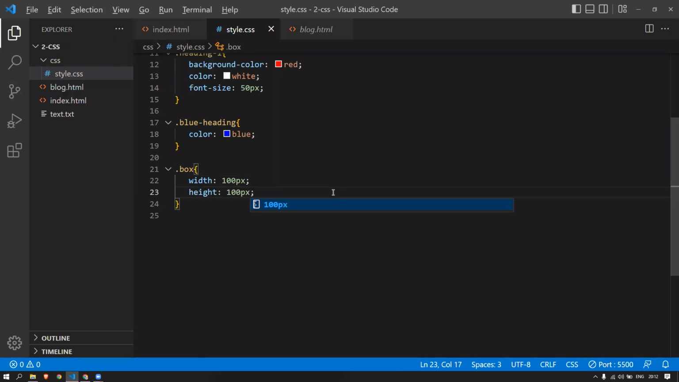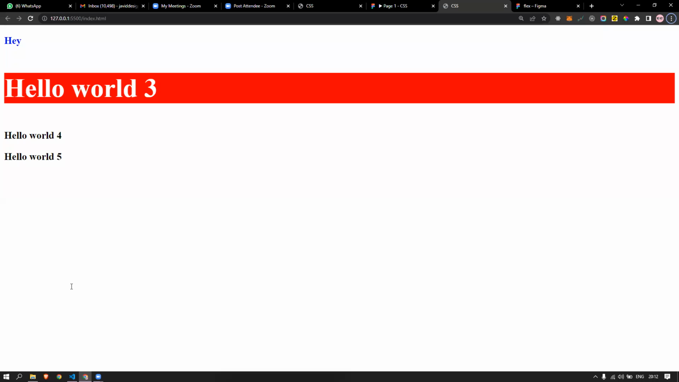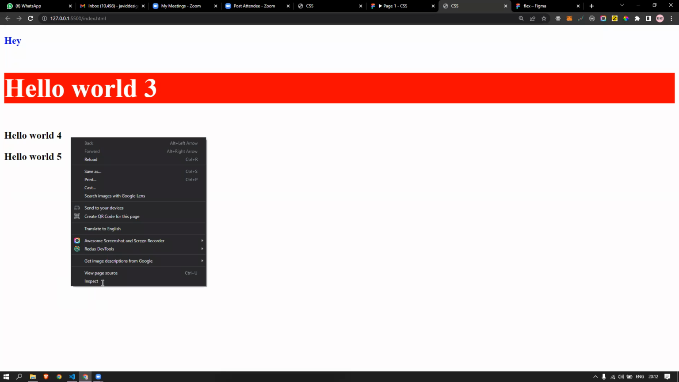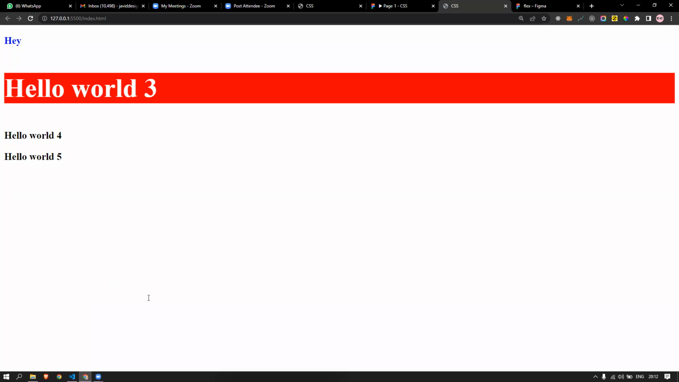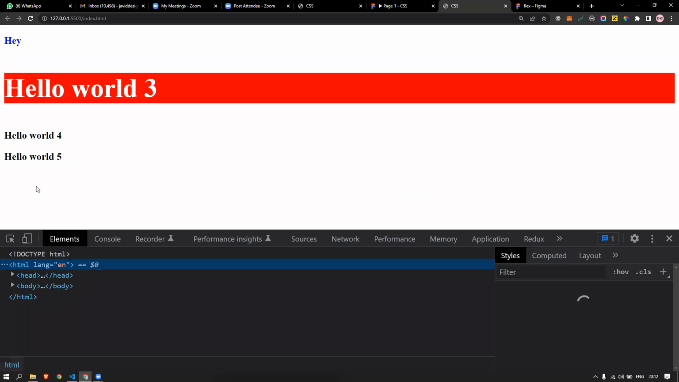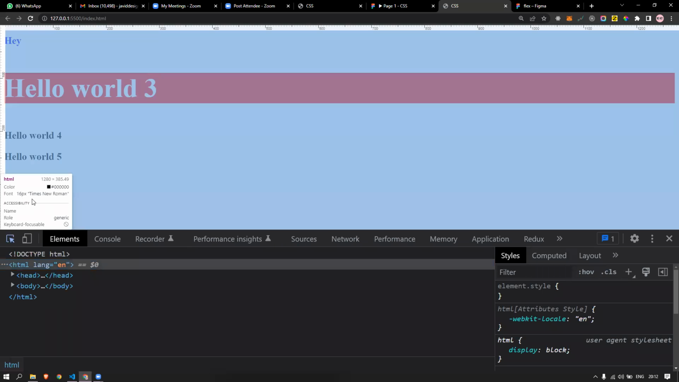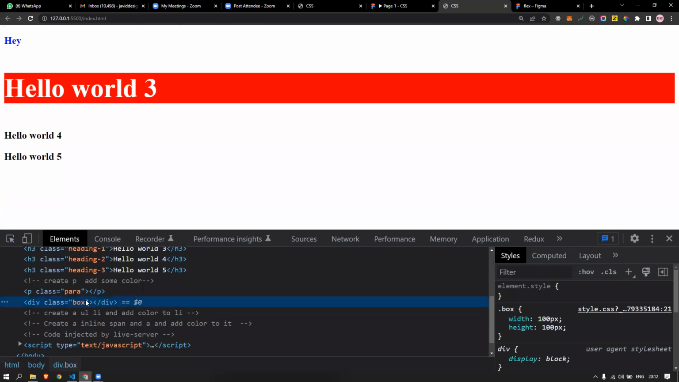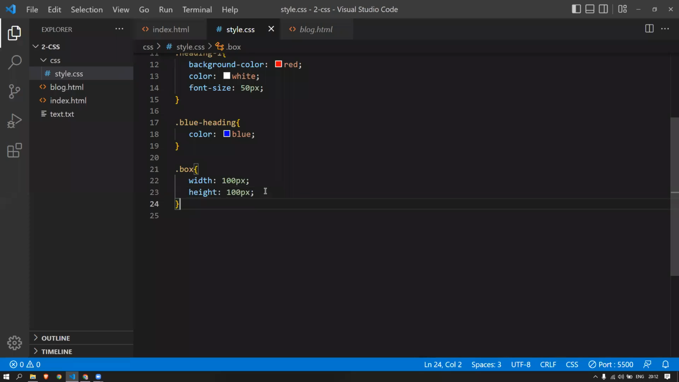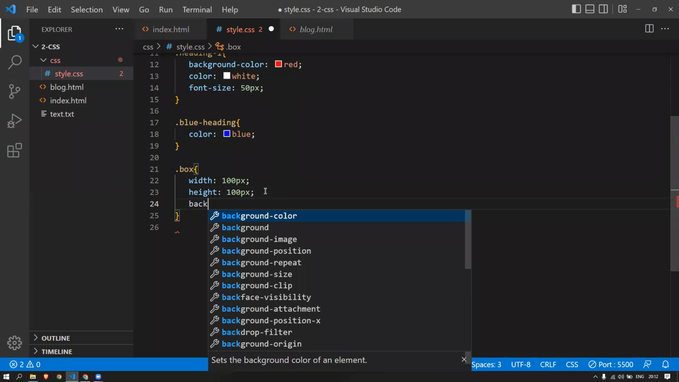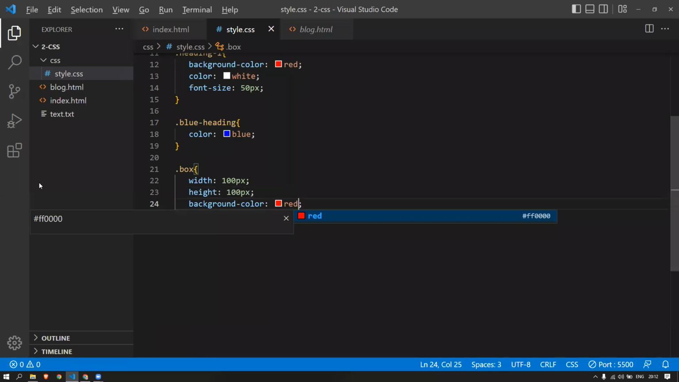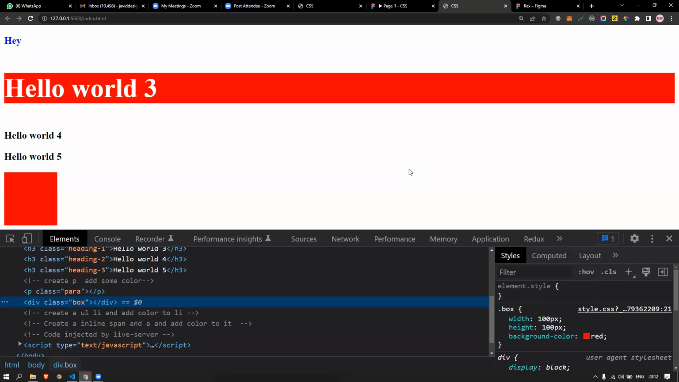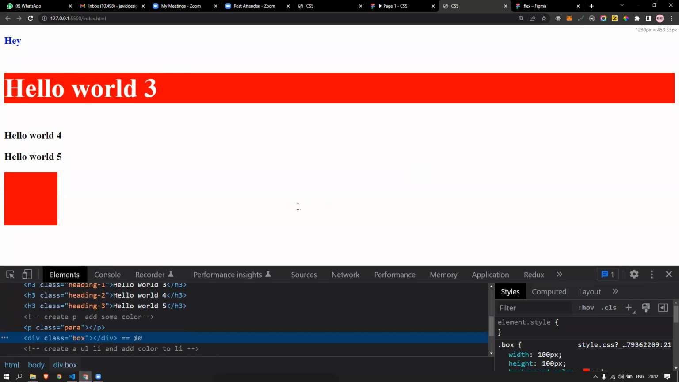If I come back to the browser, open Chrome and inspect the element, the box is here. You see the blue, here the div is selected. It's not showing anything, which means the color is transparent. So we have to give some color. The box background color, I'm just giving as red now. So now we got a red box here. We gave the color as a name, red.